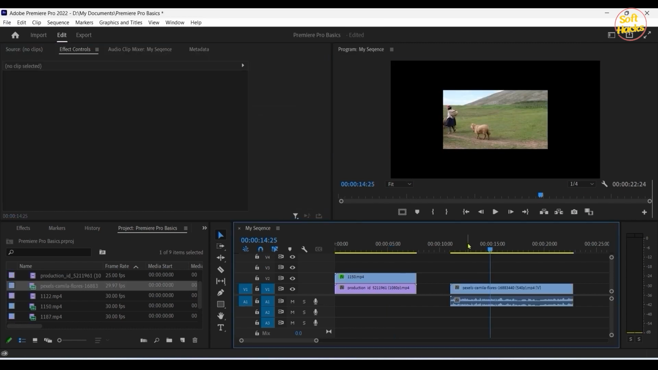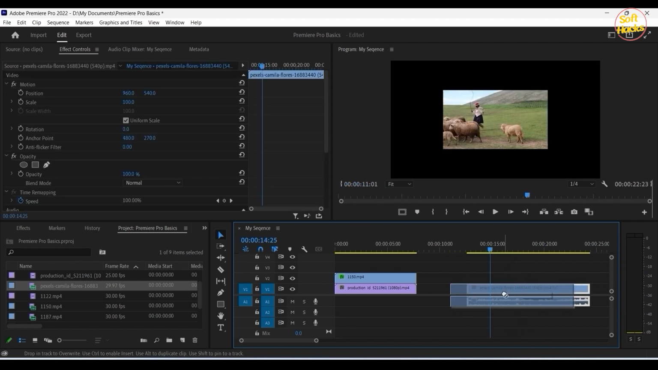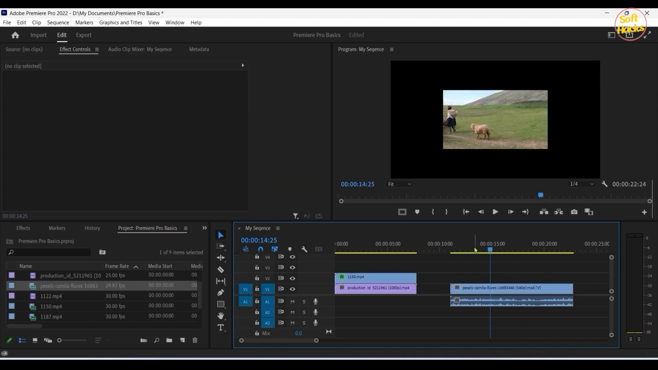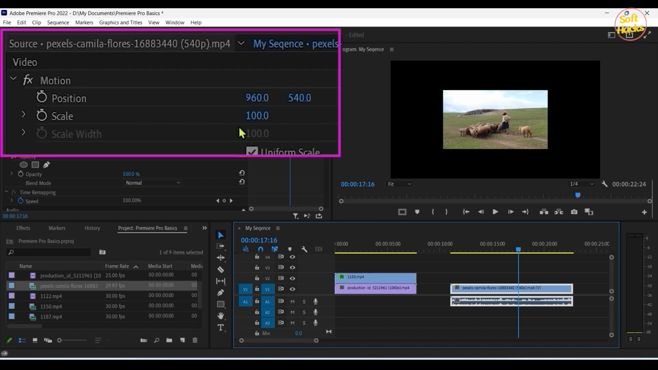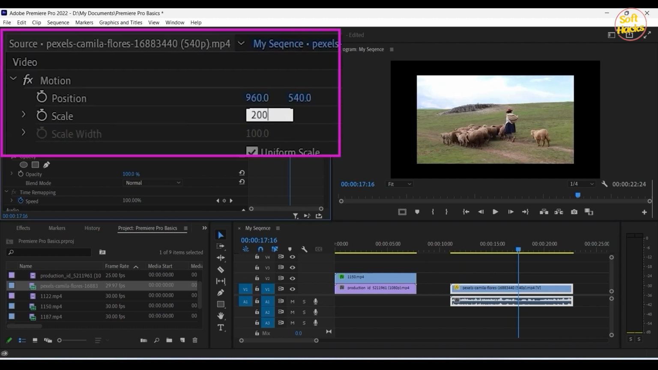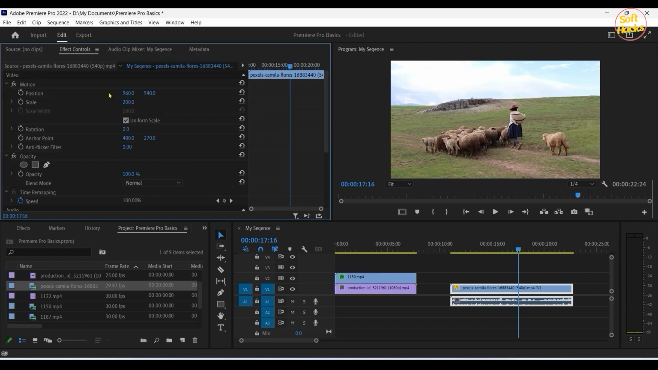Next, you see, this clip here that I selected has a different resolution, which is why it's not filling up the entire frame. We need to fill it up over the entire frame, so what we're going to do is go to Effect Controls, and inside the FX Motion, we change the scale. The scale is 200, and you can see the clip filling up the frame now.